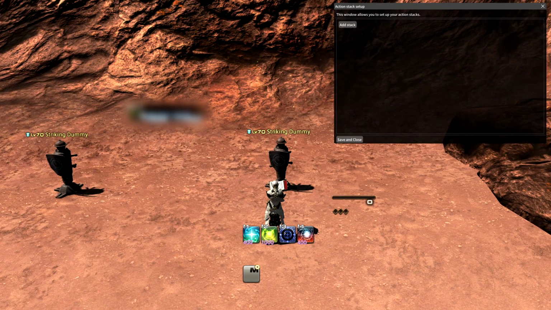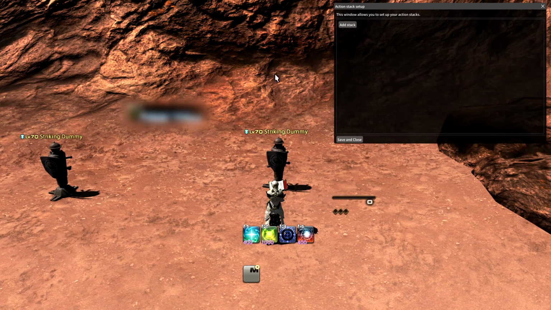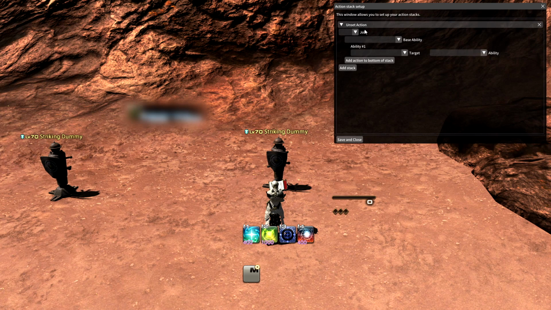So now, just to show off the power of the action stack, let's see if we can set up something a little bit more complex using the actions we have here. We'll set our job to Scholar, and we'll use Physic as our base ability for this, but we'll put lots of things on our stack here.